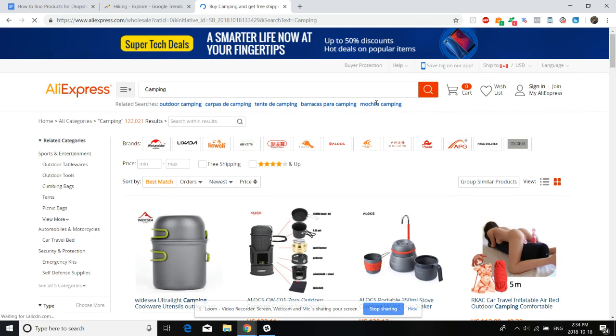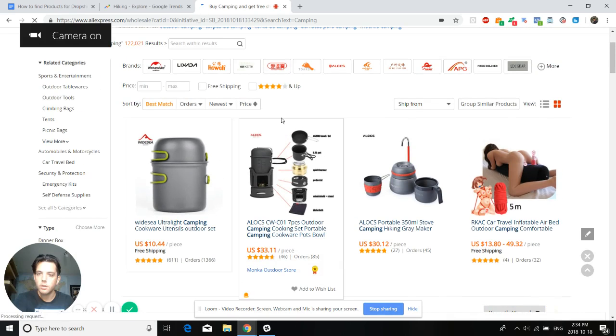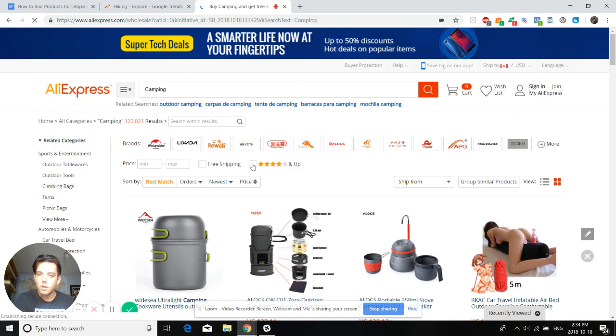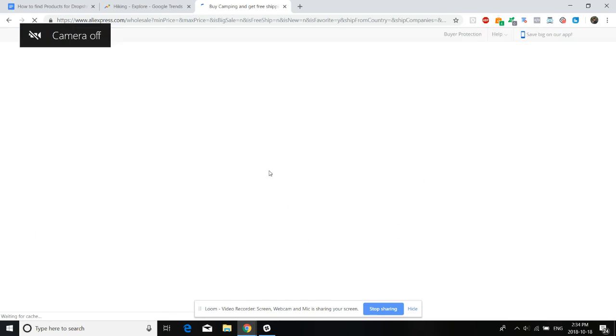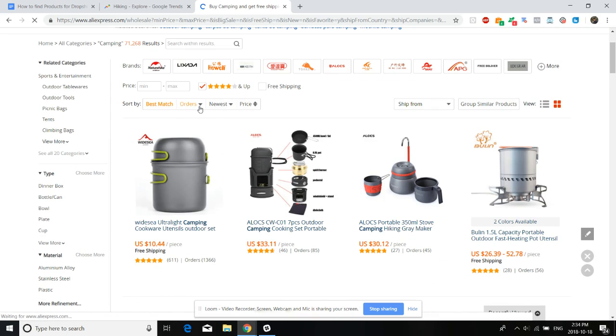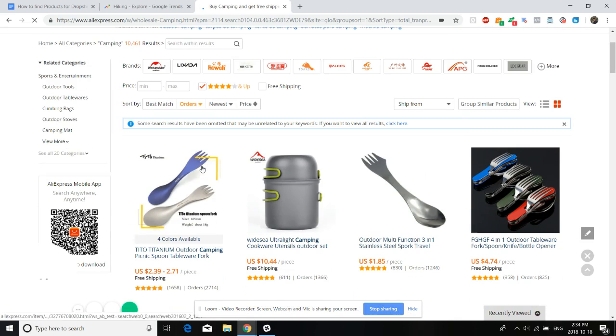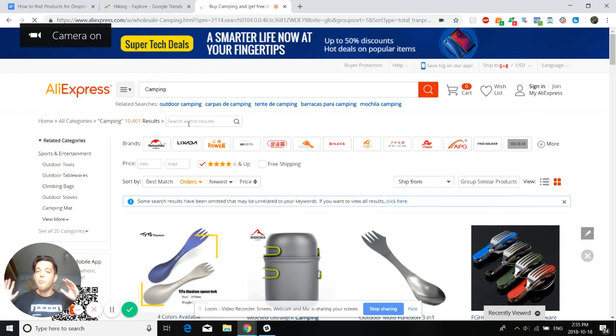And let's see what comes up for camping. These are some of the more popular items, but what we want to do is find things that are 5 stars or up, and then we're going to go into orders, because orders, if it's anything above an 800 order, that's usually a relatively good idea that the product is very popular. If you want to jump on a trend, don't invent the wheel.